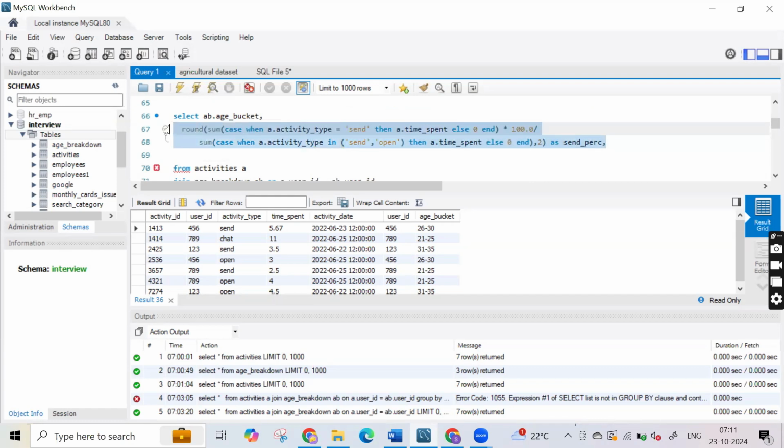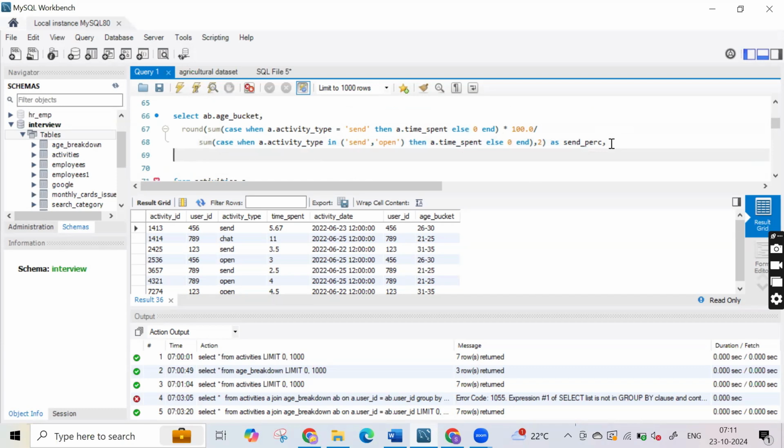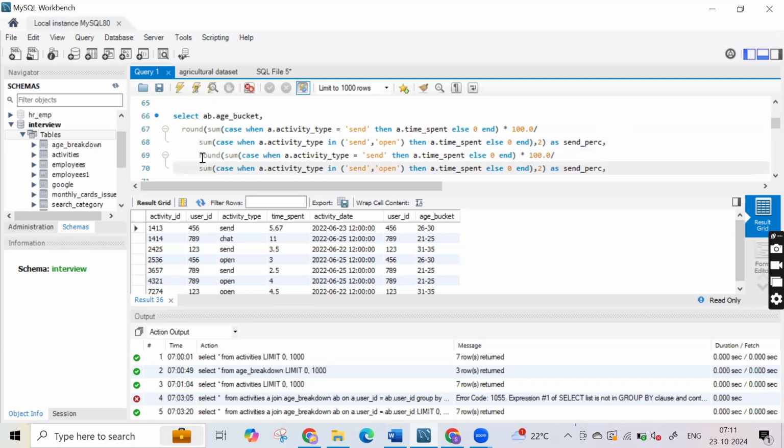You can simply copy this up again, and paste it here. And here in this case, you don't need to use send, you need to use open, and you can just write here as open.